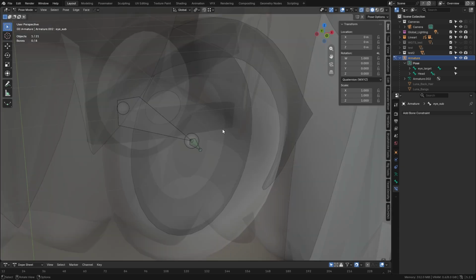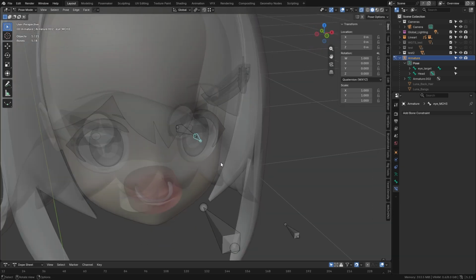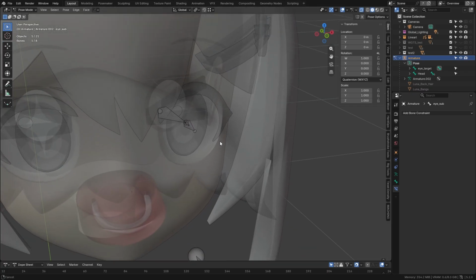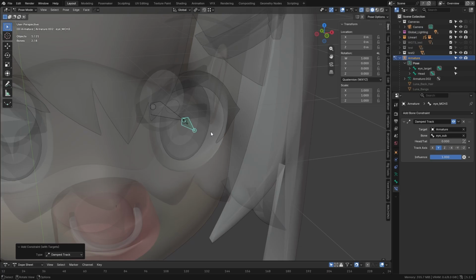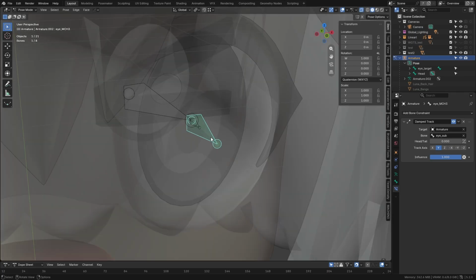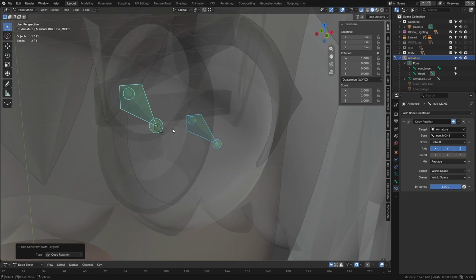We press Alt H to reveal mechanical 3 again. Then we're going to select our sub target again, then mechanical 3, and Control Shift C, a damped track constraint. Then we're going to select mechanical 3, then mechanical 1, Control Shift C, a copy rotation constraint.